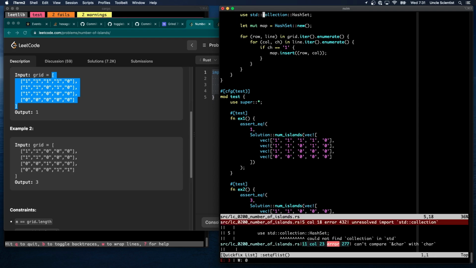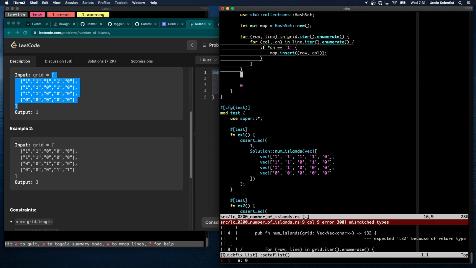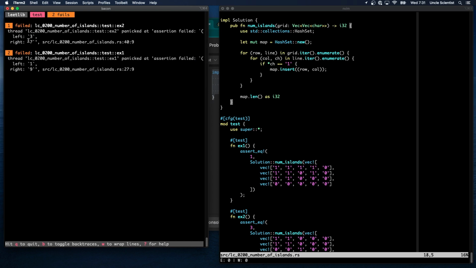And just for sanity check, collections with an S. Ooh, why can't I do this? Oh, like that. There we go. Expected i32, yeah, I forgot we got to return 0. Actually, what we can do is return map.len() as i32. So 7 for that one and 9 for that one. So that might be right. 3, oh no. 3, 6, 7, 8, 9.